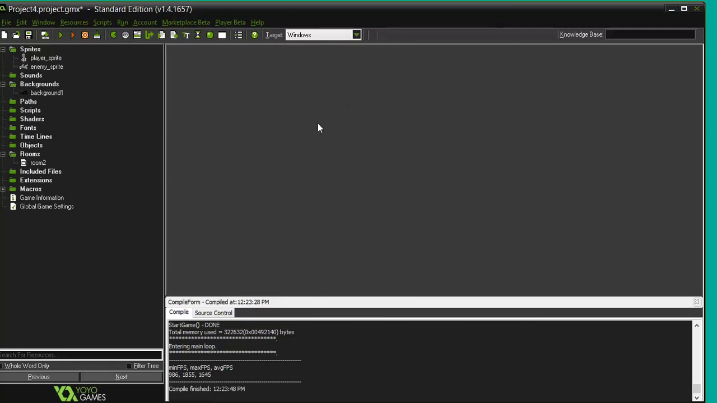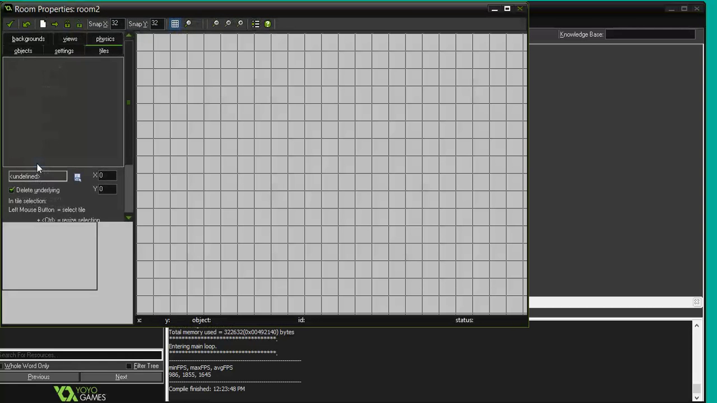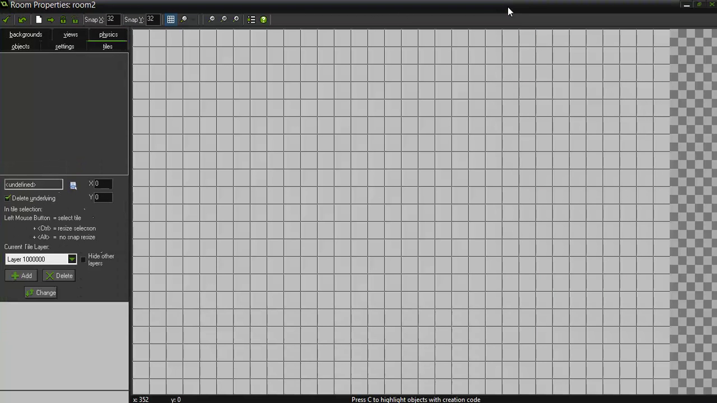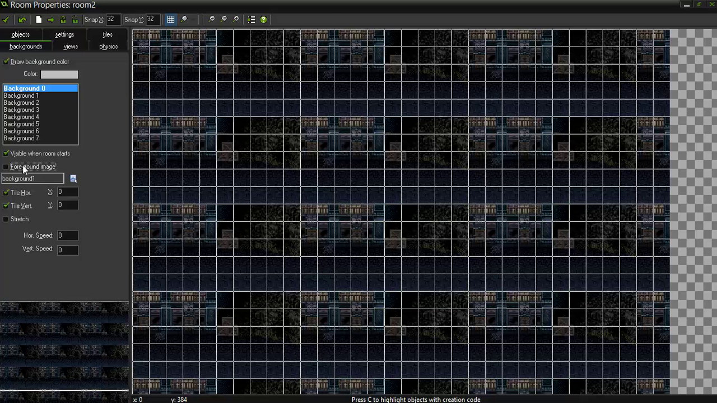Now I'm just going to maximize that window. Oh, and it's gone. I must have minimized it. That was fairly foolish. Okay, room 2, there it is. So here it is. I'm going to click on background tab, and I'm going to have a foreground image which is background 1. There we go. And so that is the background of that room. Now that grid is there while we're building the game, but you won't actually be able to see it during the game. So that is my room.